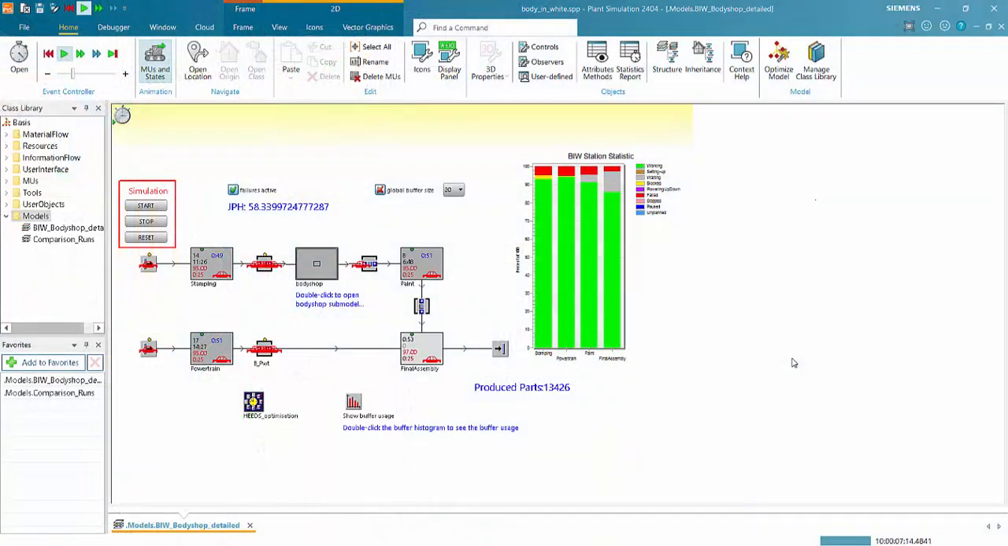We're going to look at how HEEDS and plant simulation can be used together in order to optimize a factory layout. Let's suppose that we want to tune the capacities of these buffers in this car manufacturing plant. To begin with, we need to define the inputs and outputs that HEEDS is going to change and measure.